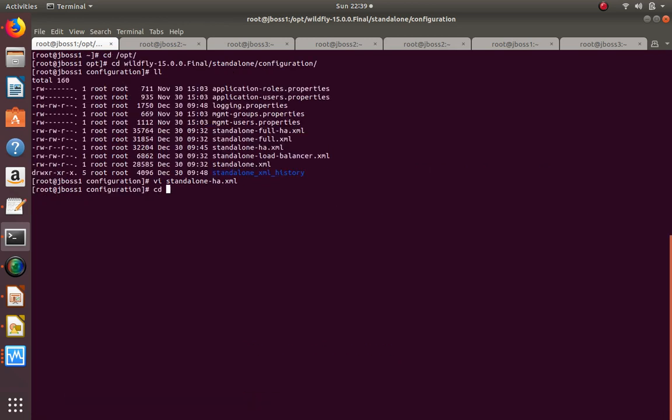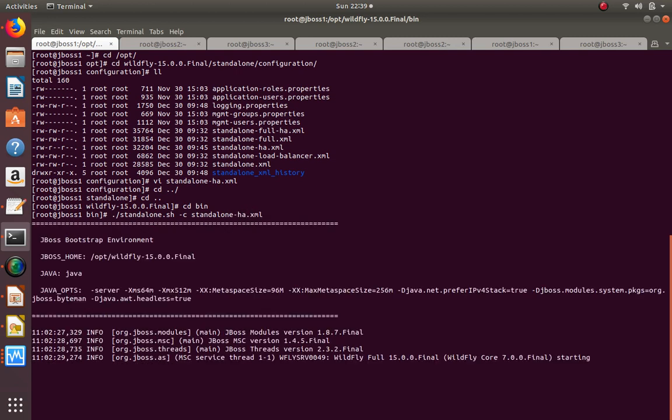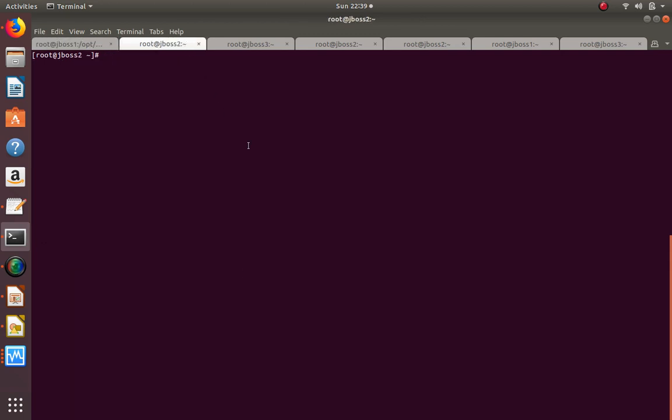So let's start with the first, standalone, the bin directory. I'm going to start with the load balancer first, standalone.sh with standalone-ha.xml. So I'm going to start this load balancer over here. So this is done, and let's go back to this one, server 2, and this is the master, going to act as the master, the first server.